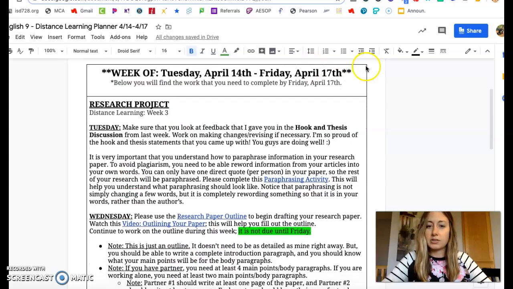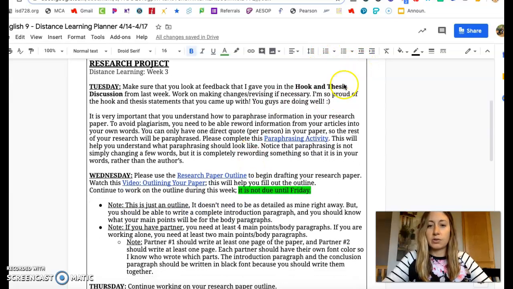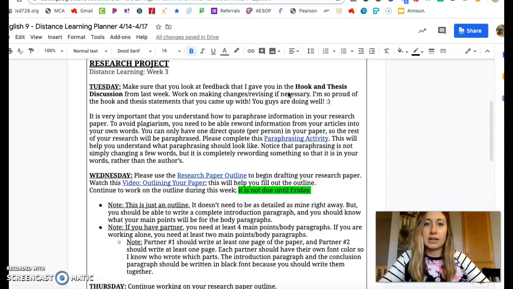Everything in this planner is due by Friday, April 17th. The first thing I want you to do is go and look at your hook and thesis discussion that we did last week, and hopefully you posted your hook and thesis sentences there, and then there should be feedback from me, so you can revise your sentences based on the feedback that I gave you. You can also look at what other people's hooks and theses are looking like, so you can see the feedback I gave them and what other people are doing.